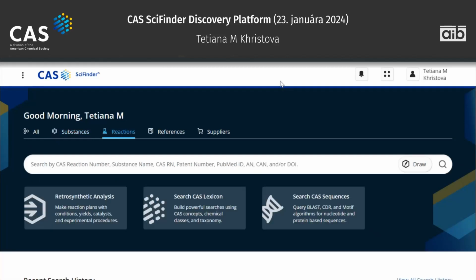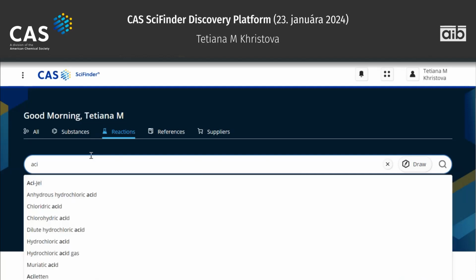So there are, again, two ways you can search for reactions. One is using the substance name, or you can use the editor, of course. So let's use the substance name first. I'm interested in aciclovir reactions. For the moment, I want to check all reactions where this substance was taking part. So I'm going to type it. I can also type the register number here. It's going to work. And I'm clicking search.